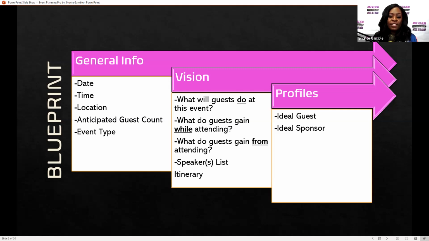Speakers and itinerary lists. Those are also good lists to make sure you have on your blueprint. You want to know, well, who are your speakers? Do you need any? Do you know any? Do you need to go get some? There are a lot of different components with speakers and your itinerary. And then you go into profiles. I bet you didn't know events had profiles, did you?